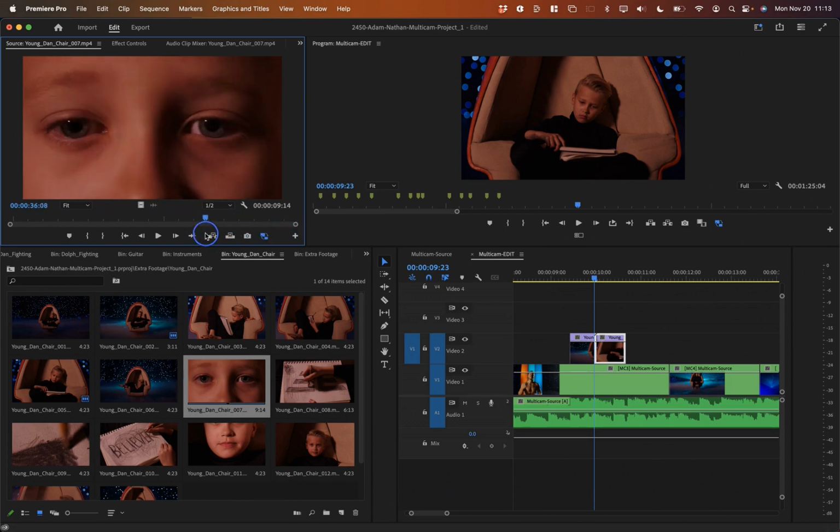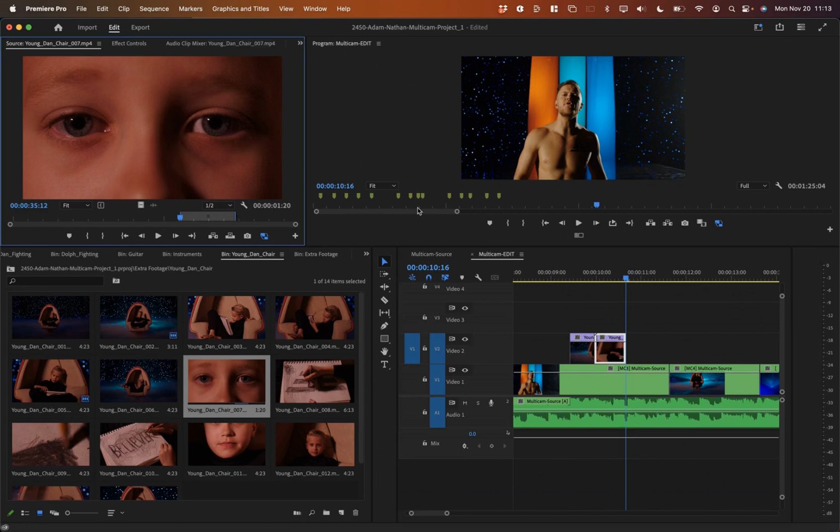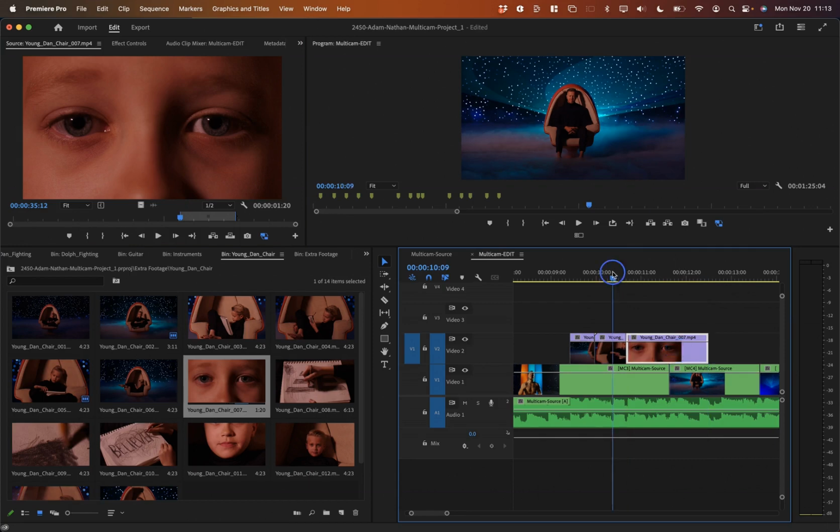What's interesting, hearing him closing his eyes and opening them, I think is actually more interesting. I'm going to come here, set my out point, maybe go a little bit earlier where his eyes are open, set my in point, and let's pop over here, and I'm going to overwrite that in. Now, I set that a little bit long.